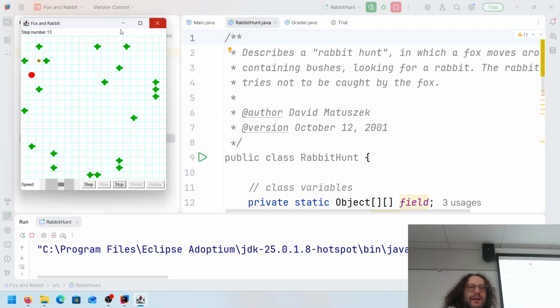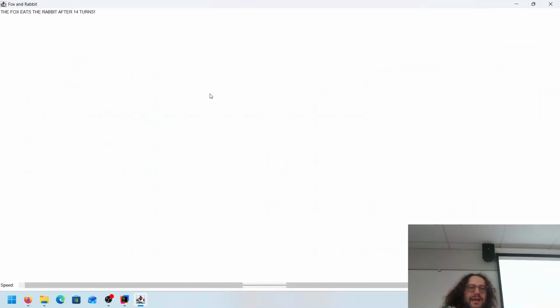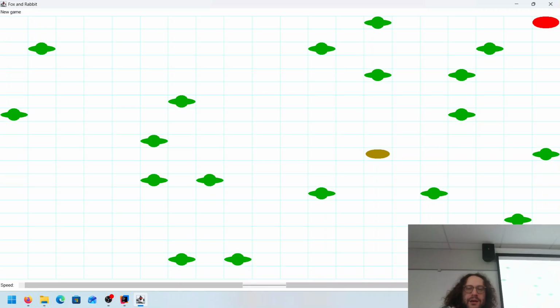So what are we looking at here? We are looking at a very basic game here. This is basically a bounded forest, first off, okay? These green cross thingies are bushes. They block line of sight and movement. Our red dot is a fox, and our brown dot is a rabbit.